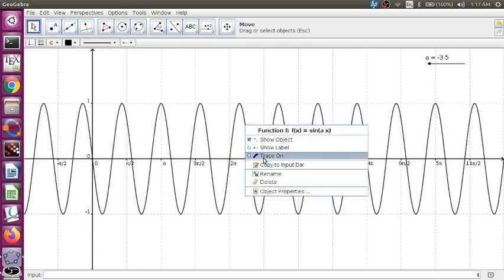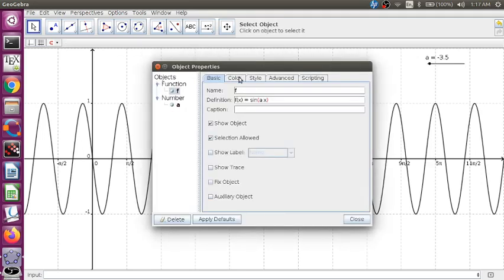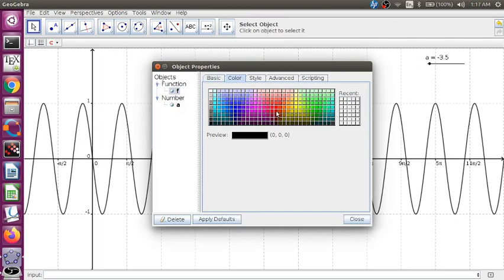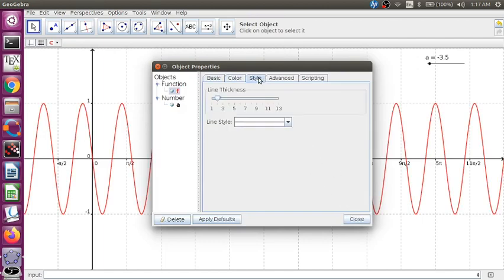Suppose I want this graph to be of different color, we can right click and go to object properties. So there is a color option, so there are various colors available, so you click on any color, then you can change the thickness of the curve. Say I change it to 3. You can also change the line style, say dotted, dashed. Okay, so many options are there, we can use it.